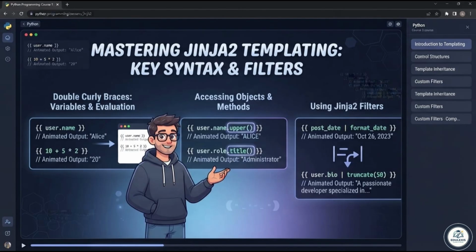We use double curly braces for printing variables or evaluating expressions. You can do math, access object attributes, or call methods directly within those braces. For example, user.name.upper will display the user's name in all capital letters.